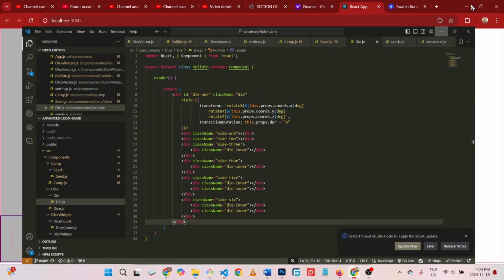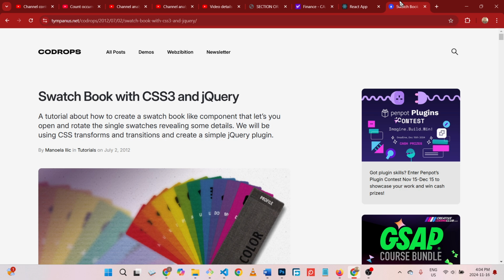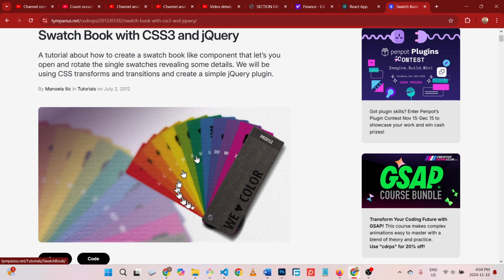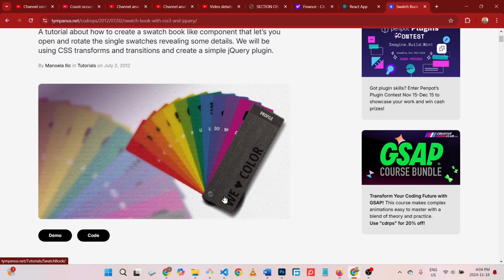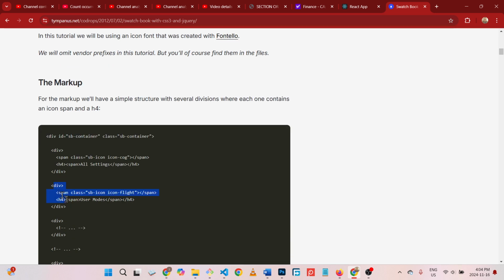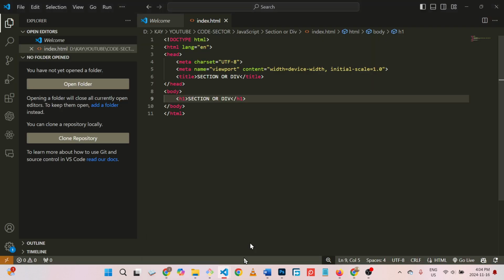Okay, let's look at another example here. Now there's this website that created a swatch book. Now this may be a section, but the code itself to build something like this, like swatch one, like these swatches, you would know that you would need divs to run it.